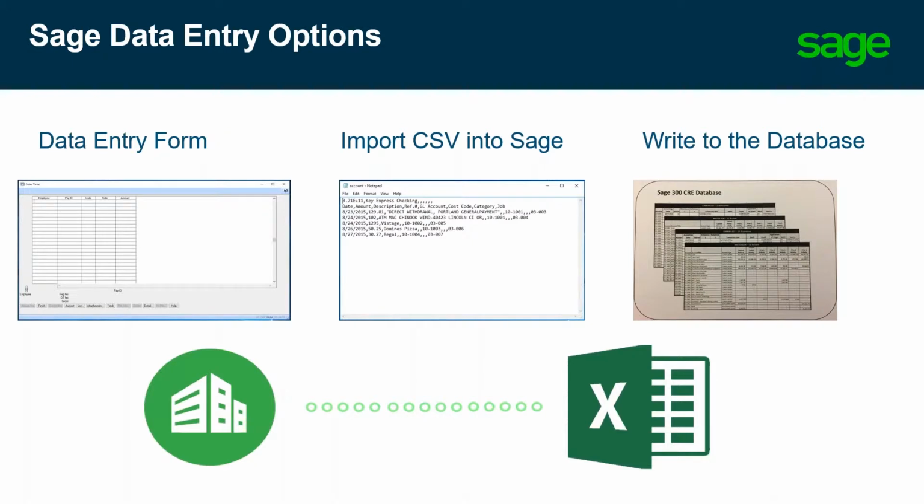Most of the issues around importing stem around formatting the CSV file properly. And if you joined us in our Office Connector import demonstration last week, then you saw how Office Connector can create those import files for us. Now, when we talk about writing to the database, we're talking about leveraging the ODBC drivers, or Open Database Connectivity.